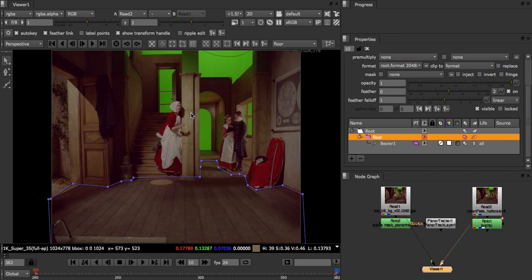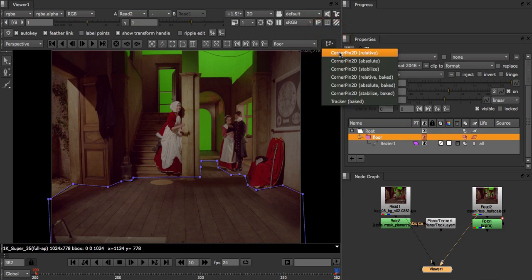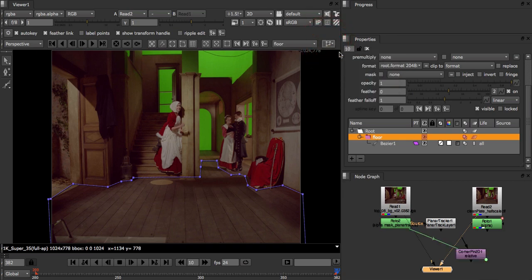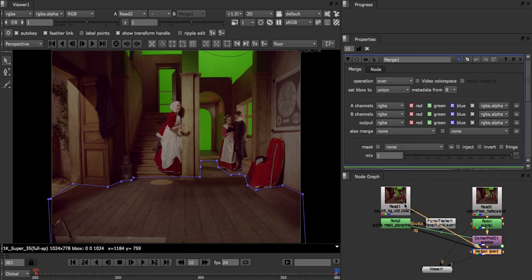We're nearly ready to track, but first we're going to set up our export node so we can see the results as we're tracking. As we don't want any transform on the reference frame, and we don't want to place our clean plate inside the planar surface, we can select the corner pin relative. To see our composite, we connect its input up to our clean plate, and we merge it with our original shot.